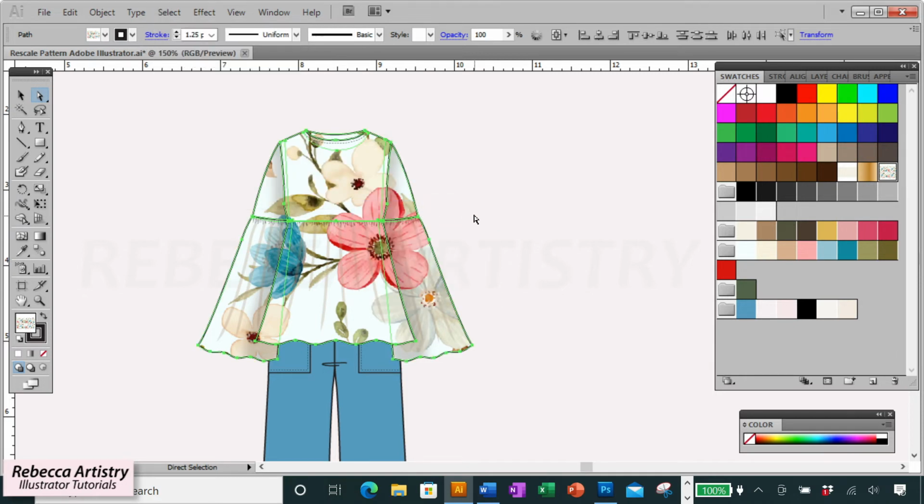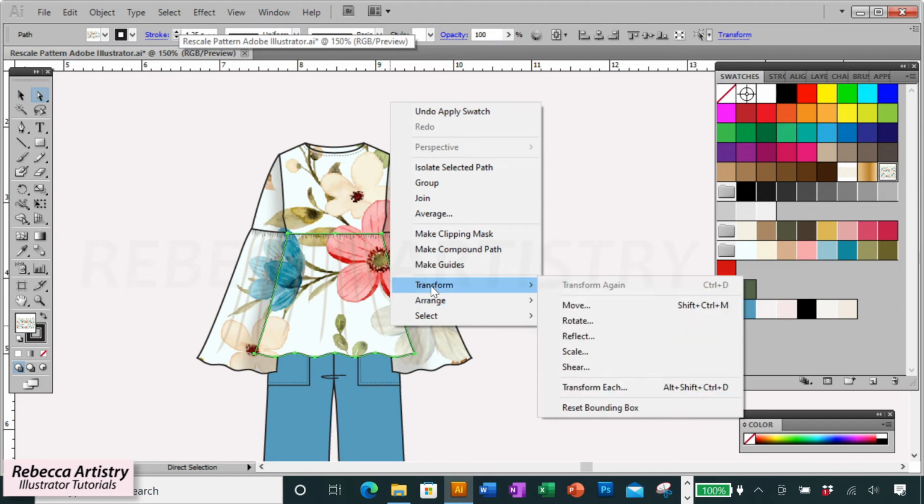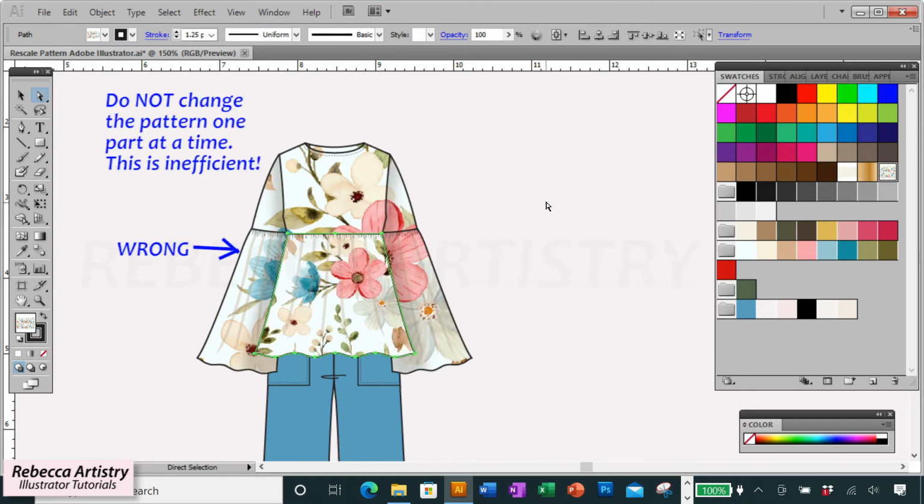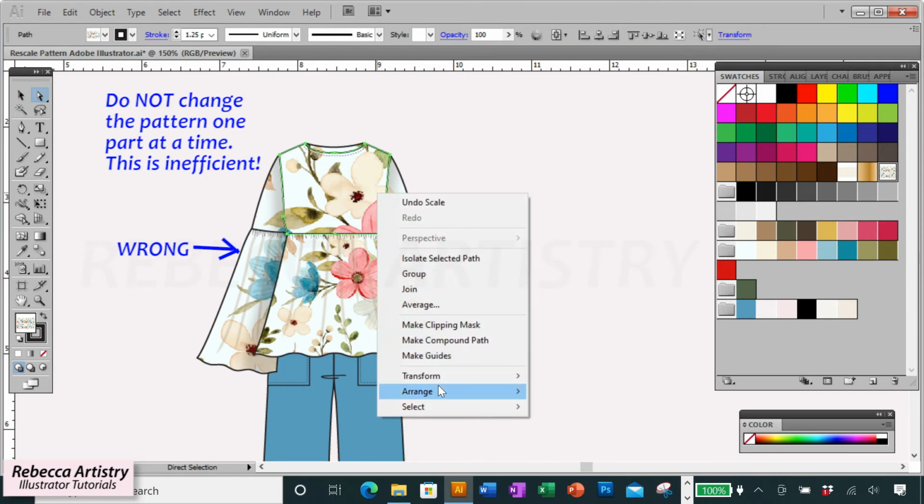You can see that all the parts of the garment with that same pattern are now selected, and now you can change all these parts in one shot. A quick note, changing all the parts in one shot is the correct way to do this. You should not transform the parts one at a time. This would be considered slow and inefficient.